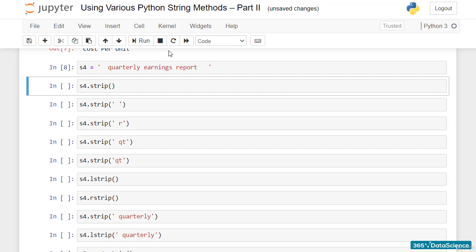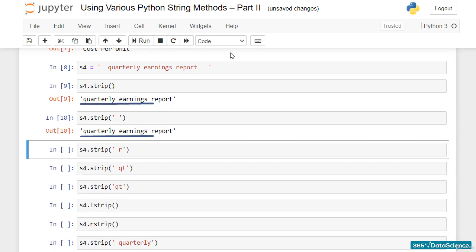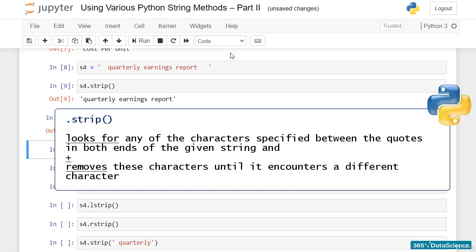In this case, you'll need the Python built-in strip method. When we apply it on a string like S4, it will remove all whitespace characters at the beginning and the end by default. Of course, indicating a whitespace character between quotes as an argument within the parentheses will lead to an identical output. Choosing an argument for the strip method can be quite an interesting task. What this method does is look for any of the characters specified between the quotes on both ends of the given string. Then it will remove all these specified characters until it encounters a different character.